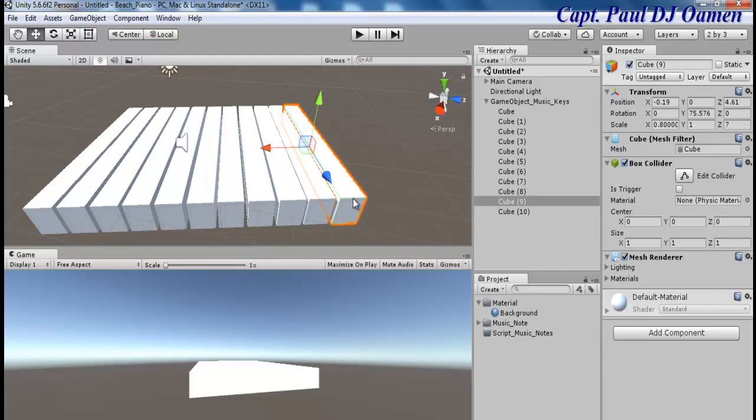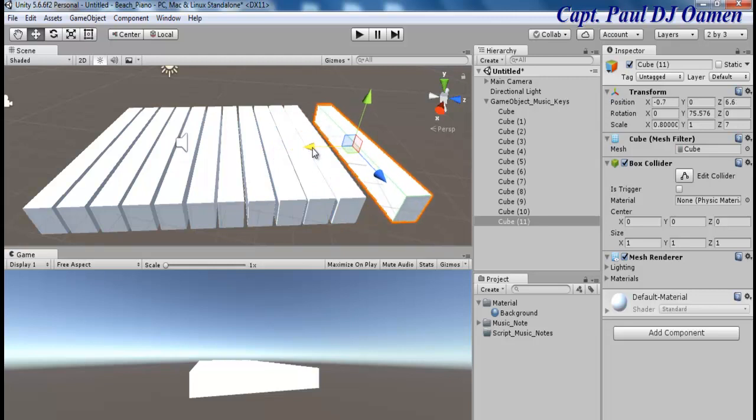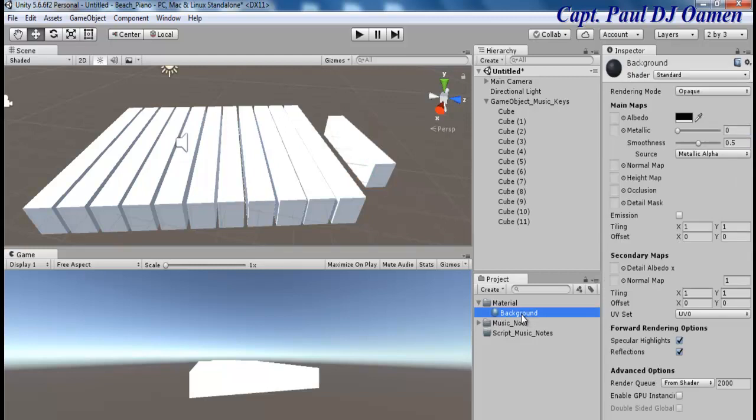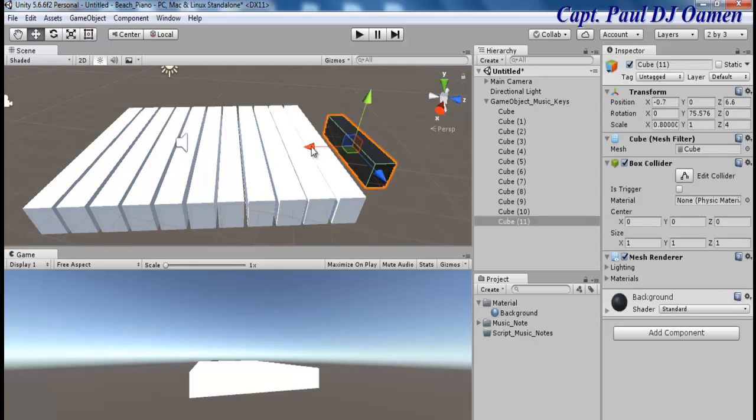Now, let me copy this very one. Ctrl D to copy that. Yeah. And this very one that I've just copied, I'm going to reduce the size to 4. And let's change the color, and that is the purpose of this material. Click on the material, drag and drop it right in there. It's now black color.